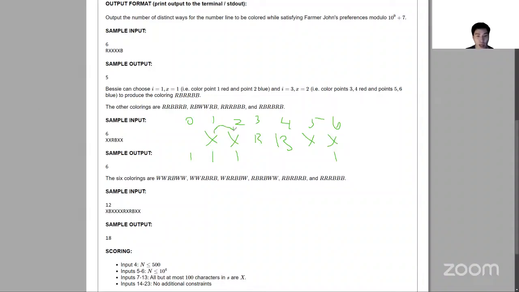You can paint a white here, so you can just transition this. And then you can also do red, red, blue, blue. So you can also transition to here. And that's it. All right, so this becomes a 2. This becomes a 1. Let's just keep going with this.